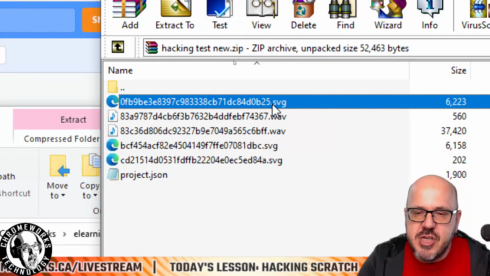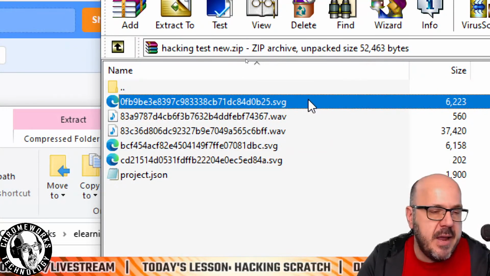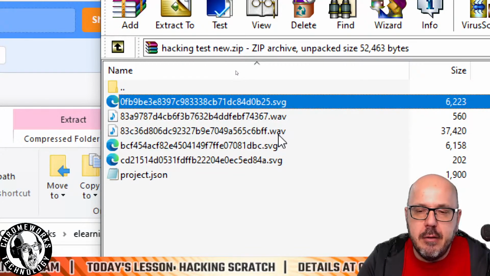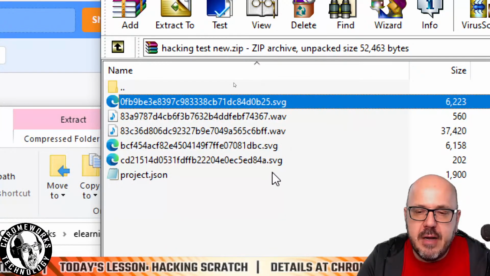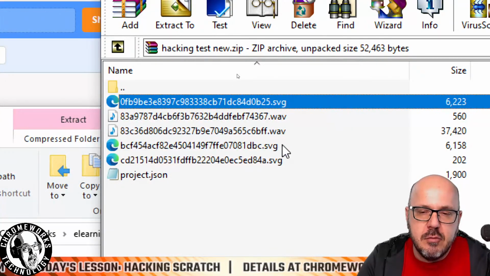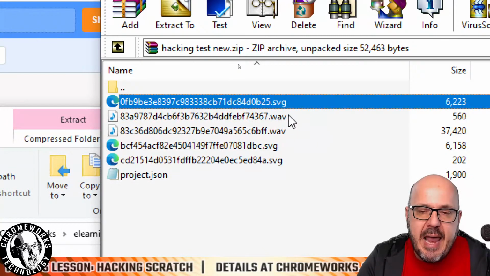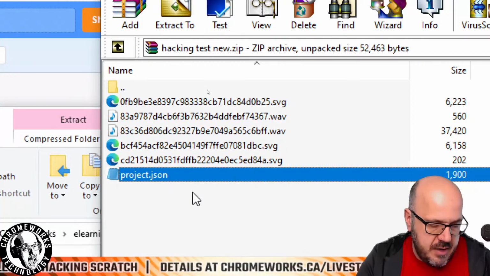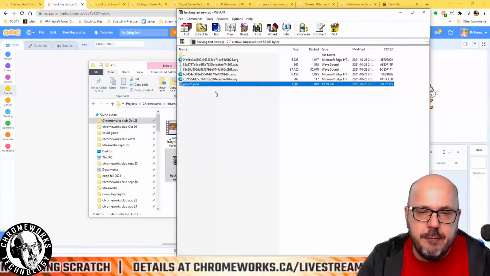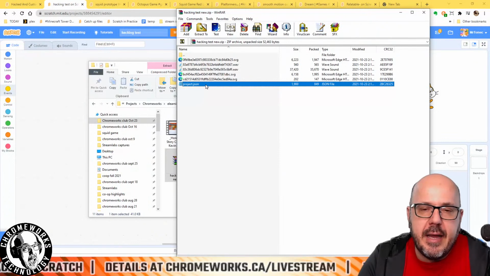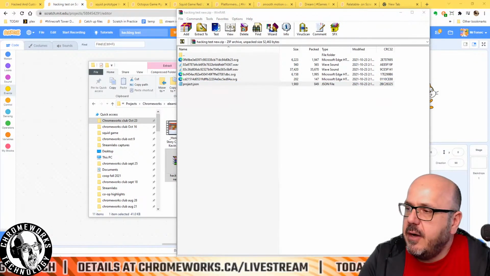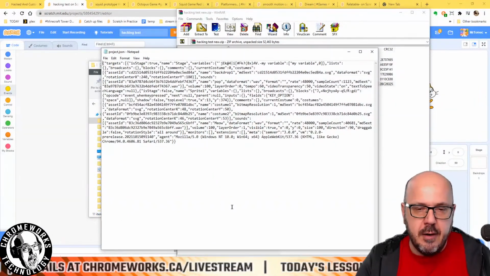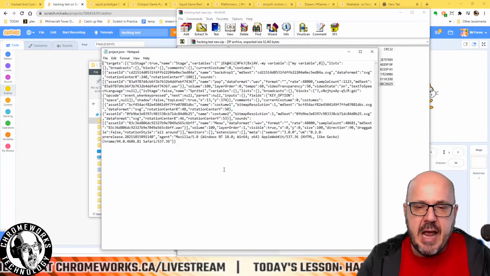So there's an SVG file here, which is just basically the picture of my cat in SVG format. There's a couple of WAV files here that are also part of the thing. So there are 3 different images. Probably my background is one of them as well. And there's a couple of WAV files here. But this little project.json is the one I'm interested in. That is a JavaScript file. And if I double click on it, I can open it up in a text editor here. Let me show you what that looks like on the inside. It looks like a whole bunch of gobbledygook. This is coding in JavaScript here.